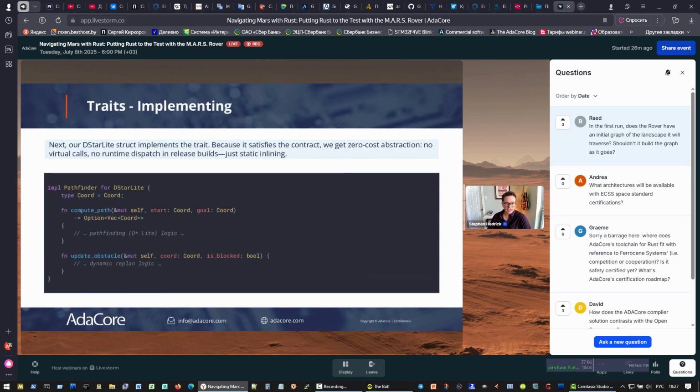So for the actual implementation, the D-Star Lite struct implements the trait, right? So satisfying the contract, we get zero-cost abstractions. No virtual calls, no runtime dispatch in release builds, just static inlining providing static guarantees. If you forget a method, it won't compile.